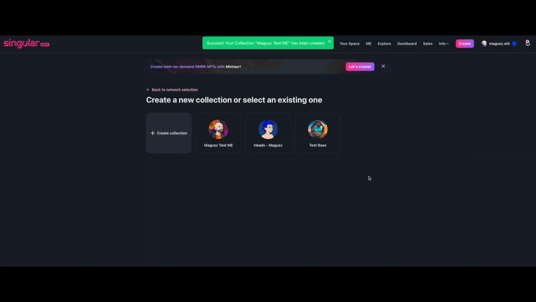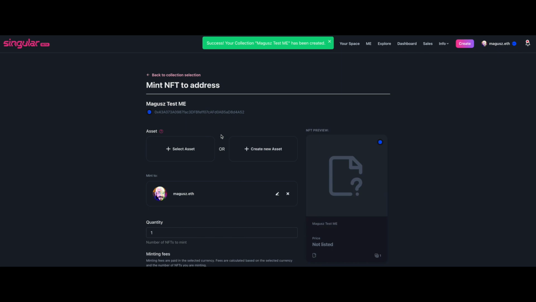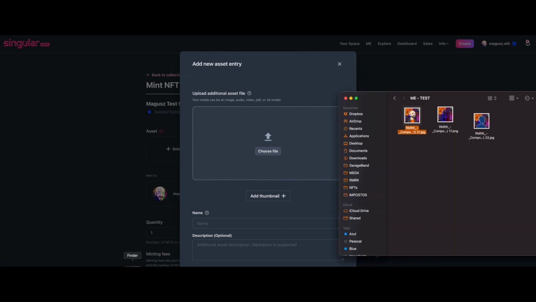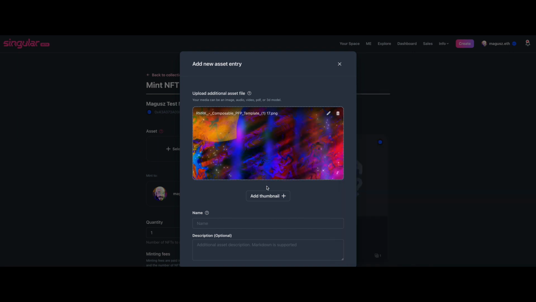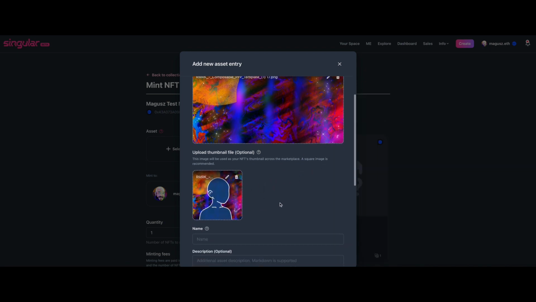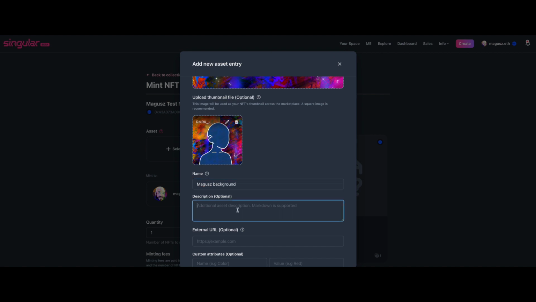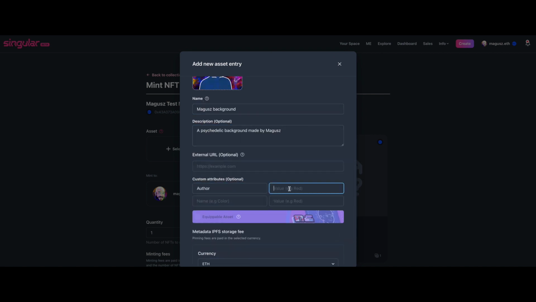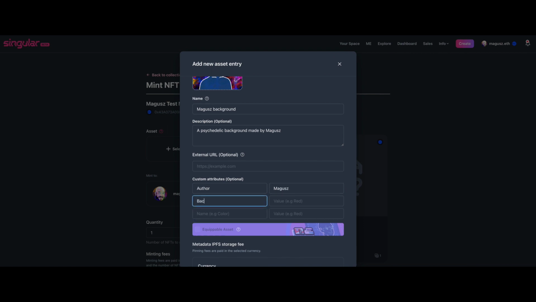Now select the collection you just created. Click in Create New Asset. Upload or drag and drop the image you want to mint. Do the same process for a thumbnail. Write the name of your asset, as well the description of it. Fill in the attributes field. This is optional, so no need to do it if you don't want.